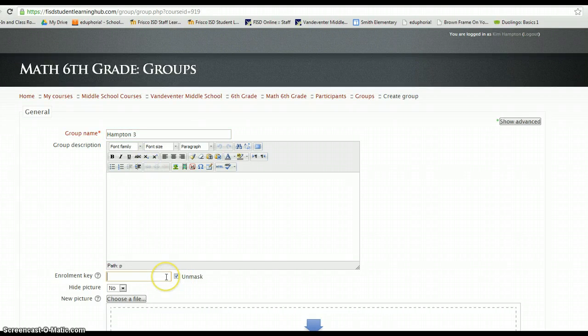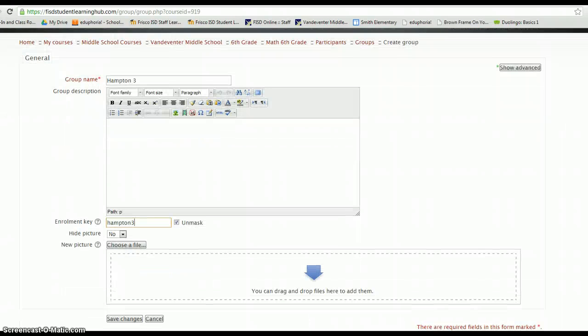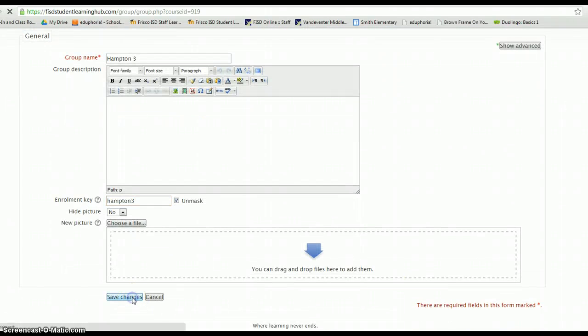I always unmask this enrollment key just to make sure I get it right. And at Vandeventer, we're using a standard across the building that our enrollment key is always the teacher's last name, followed by the class period, all lowercase, no spaces. And you set up that enrollment key and then you save changes.